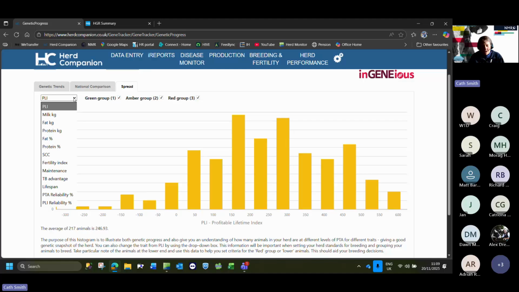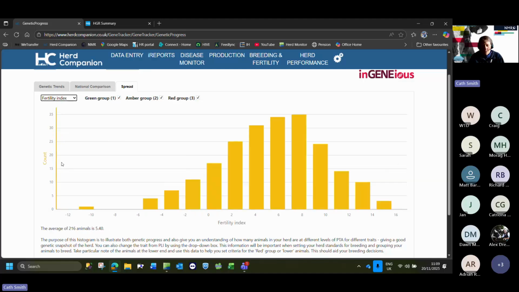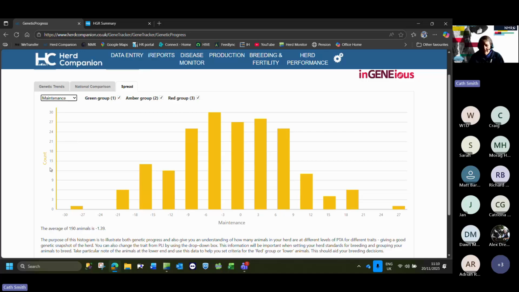Also, we've got the option again to drill down. Some of these ranges are quite small, so there's our fertility one, and things like maintenance, even tighter in some cases. So it gives you an idea of the average, but also the range, as I say.